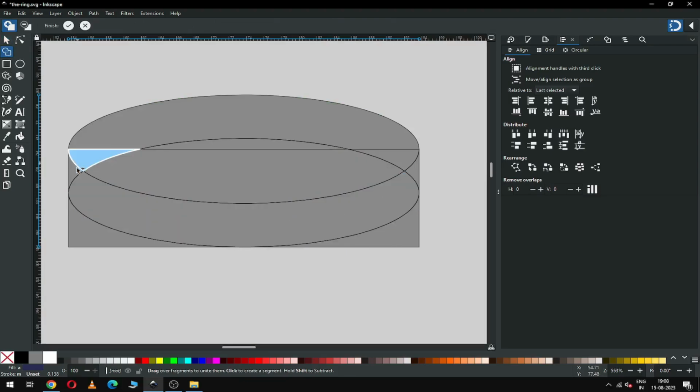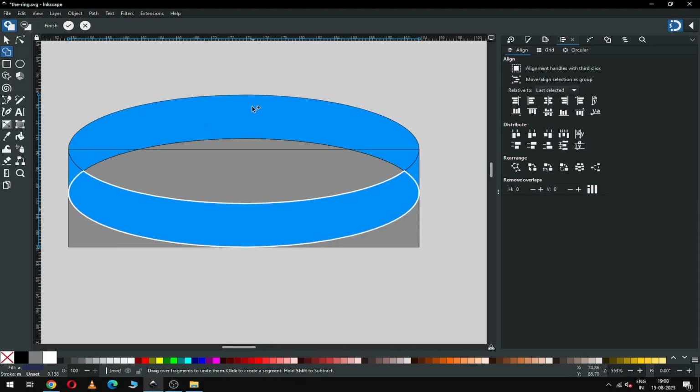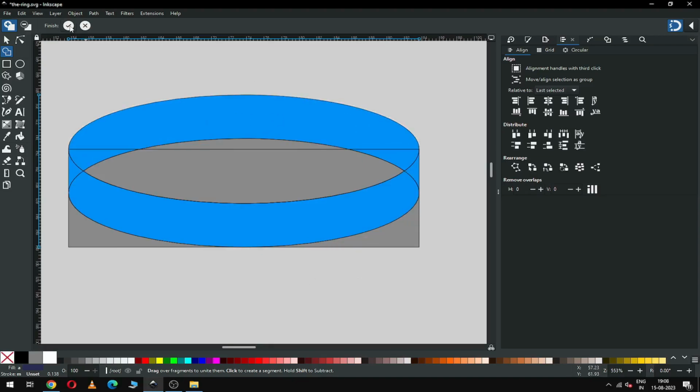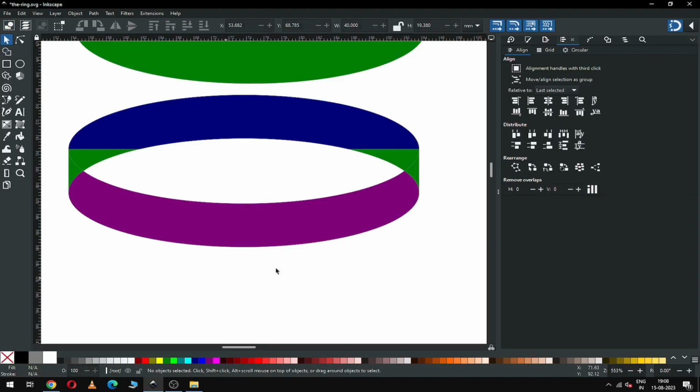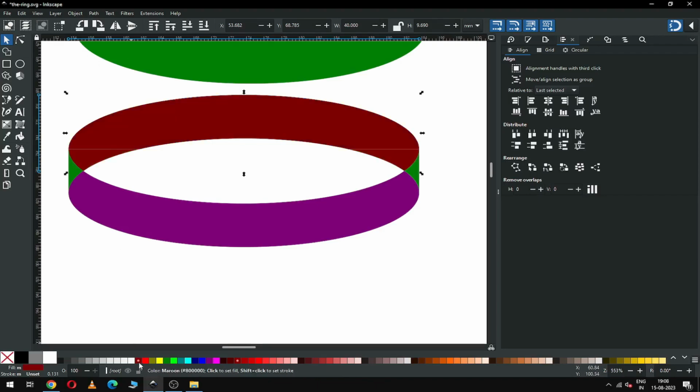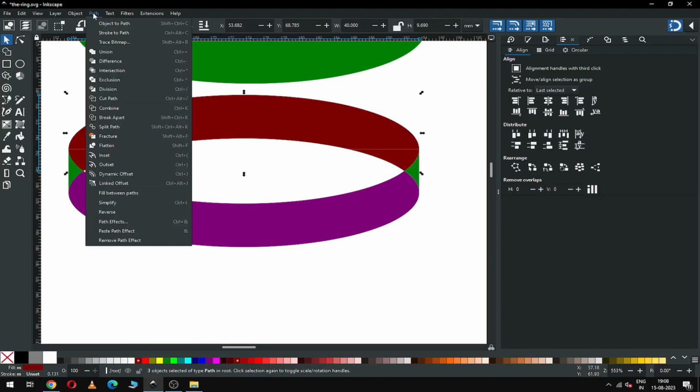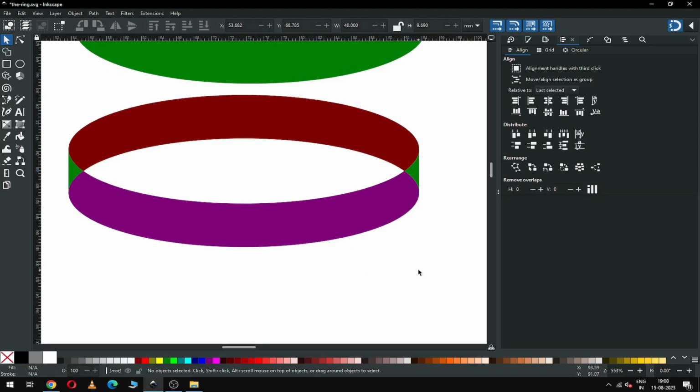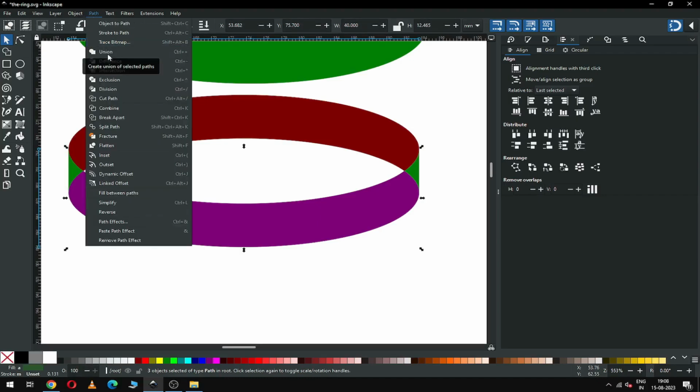Now select only these three objects and click on shape builder tool and select the shape like this. Apply from here. Now select this small object, change the color and click on union. Now select this object and click on union.